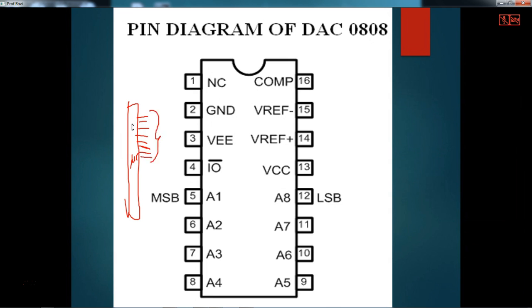These 8 bits, D0 to D7, you can connect to the DAC inputs, with LSB first. So here you can connect D0 of the microcontroller, this is D1 and so on up to D7. That is the connection. The input is digital and the output is analog, so that analog is available on this IO pin.